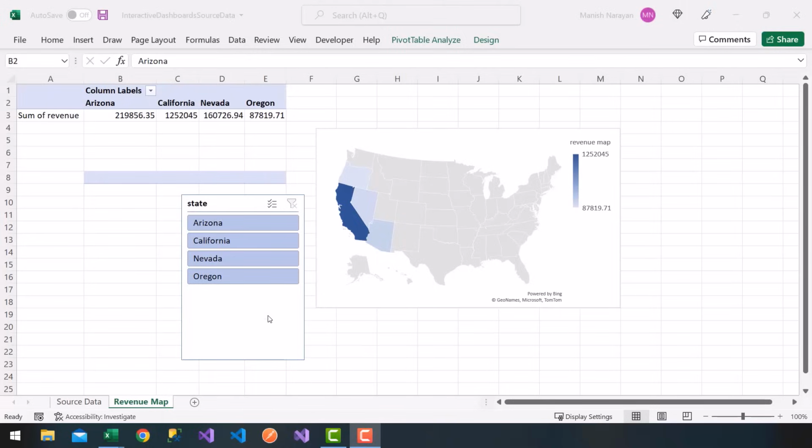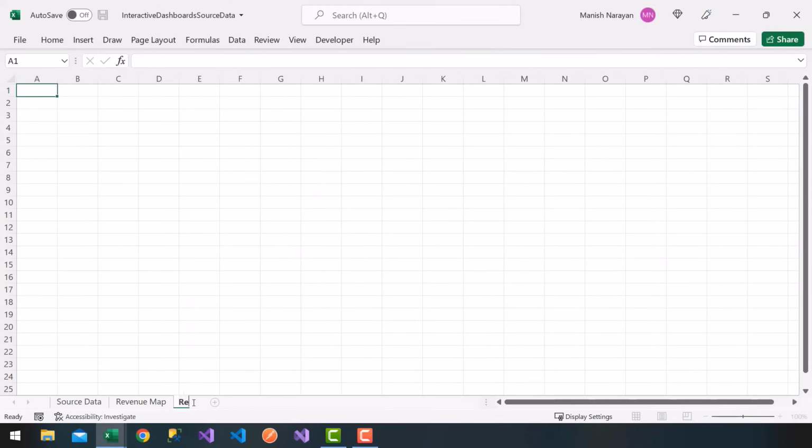All right, so welcome. We created our revenue map. Next, I'm going to create a revenue history. I'm going to click on the plus sign here, add a new worksheet. We'll call this our revenue history.